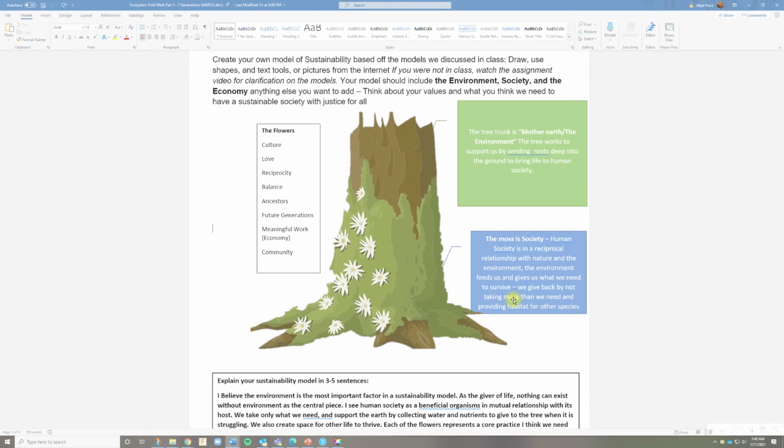So what's kind of interesting here is, I think it's a great representation of human society. When the Earth is struggling, we can use some of our resources to support the Earth, and vice versa. So there is that mutual relationship there. The flowers, I thought, represented all these different little pieces that I feel are really important to having a sustainable world and sustainable society.